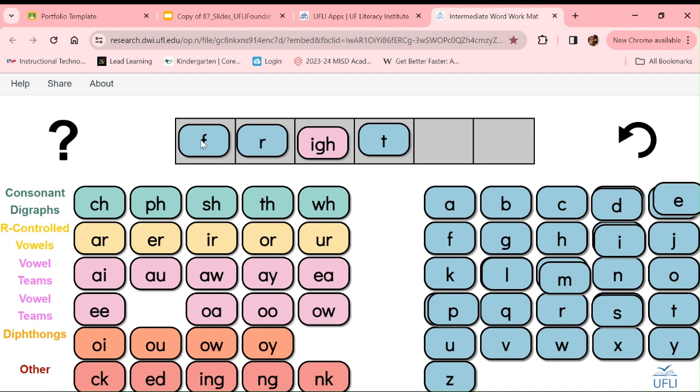Now we're going to change it to bright. So we're going to change the F to a B. Make sure we have a B and not a D or even a P or Q down here. Bright. Now we're going to change bright to right. We're not adding anything. We are going to take away something. Okay. And now we have the word right, as in right and left. Okay? And then we're going to change right to night.